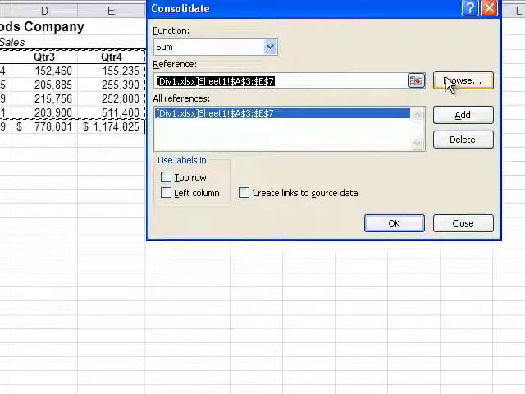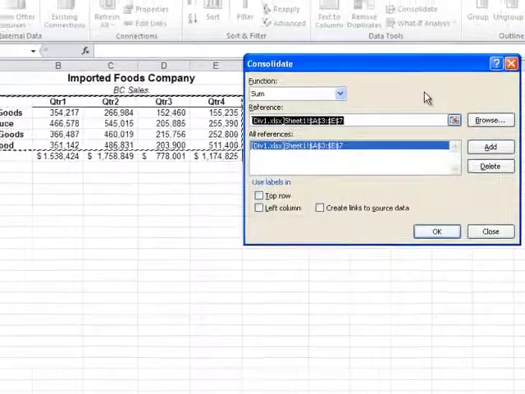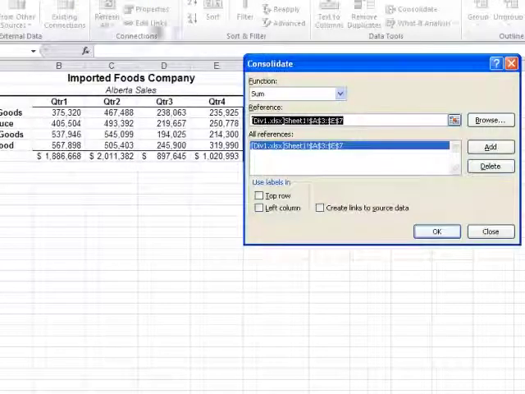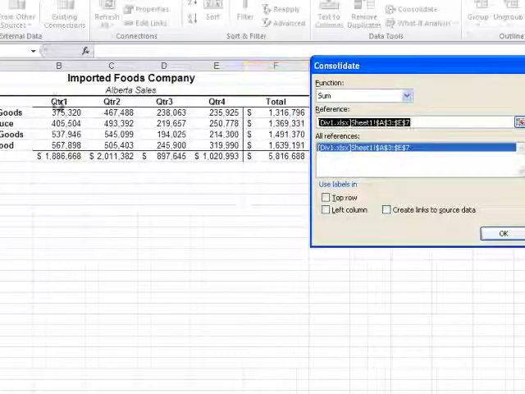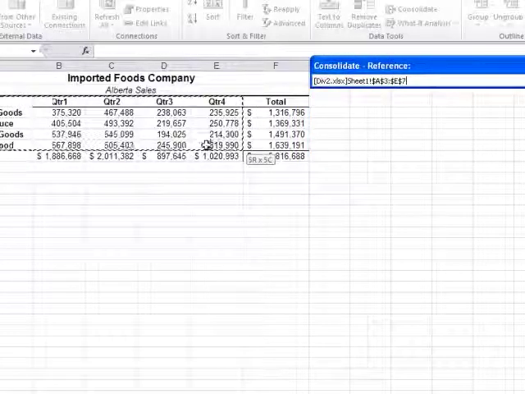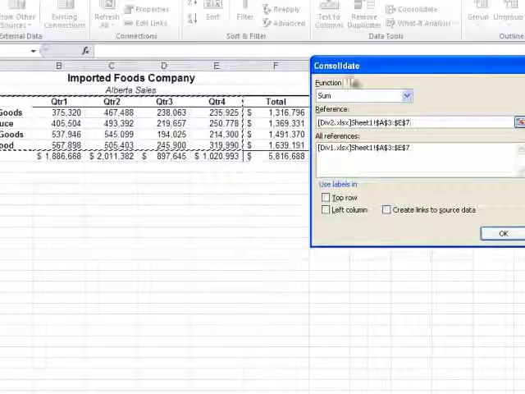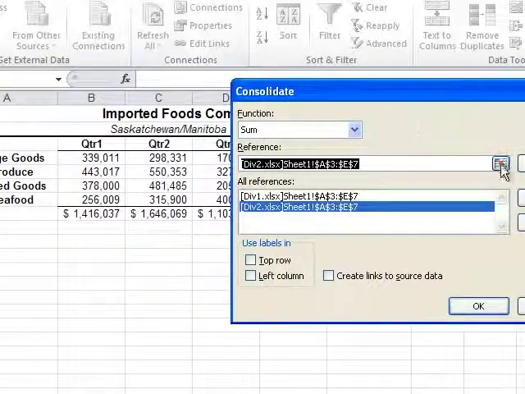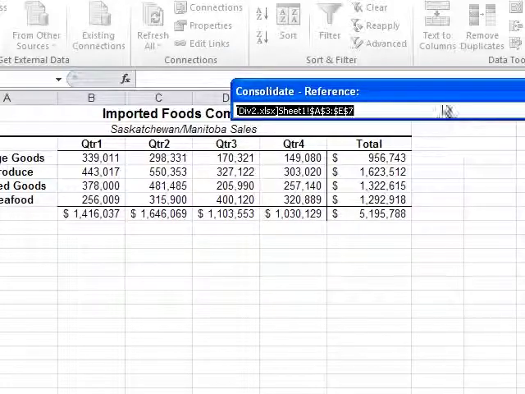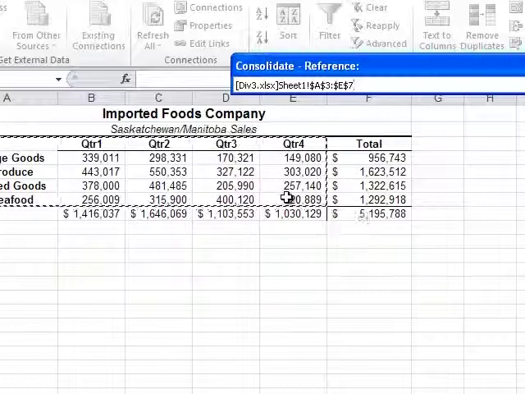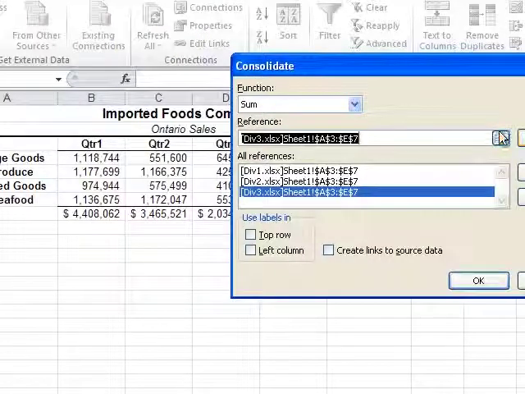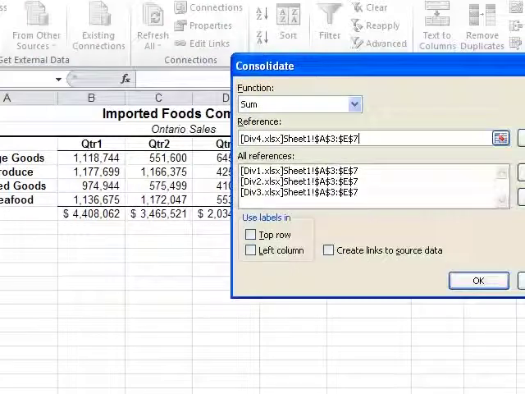There is no need to browse for this information because I already have the file open, and so I can continue on to my next file called Division 2. It is already open, so I go under Switch Windows and choose Division 2. Because I used a template to create all of these files, I know that my reference is going to be exactly the same for each one of these divisions, A3 to E7. I add, go to the next file, and I can choose to collapse the reference area so I don't have to keep moving around the dialog box so much. A3 to E7, expand the dialog box, add, one more division, select the range, expand the box, add.